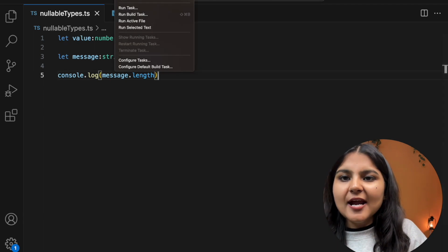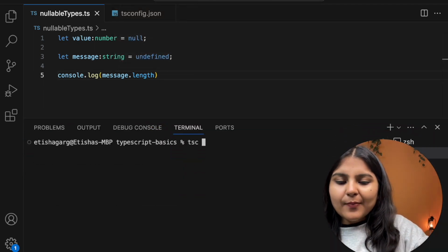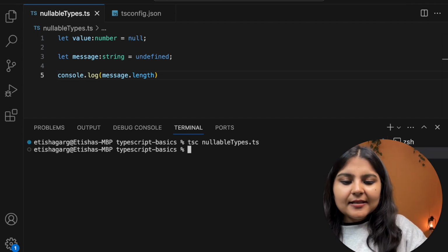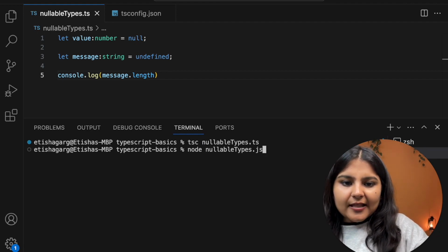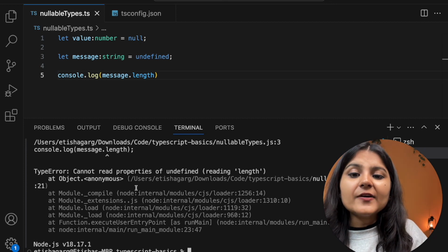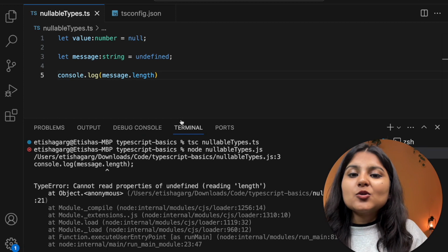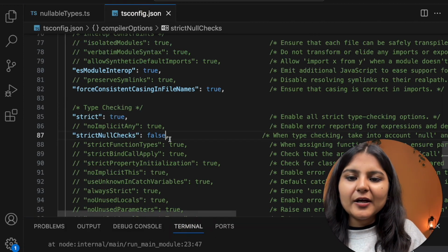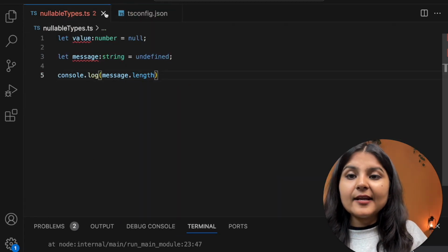Let's save this and try to run it and see what error we get. Let's first compile this file called nullable types.ts, and once it is compiled, we can run the nullable types.js file that would have been created. You can see that we are getting a runtime error: cannot read property of undefined, reading length. So in order to avoid these sorts of errors during runtime, it's always advisable to set this to true.